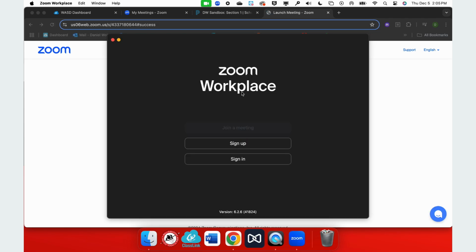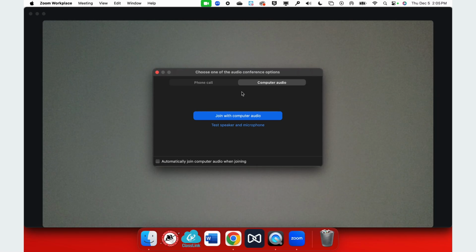And once it's loaded in, you'll be asked a couple questions, and the first one is, how do you want to join with audio? I'd recommend if you don't have a specific microphone, just click Join with Computer Audio. This will bring you right into your Zoom meeting.